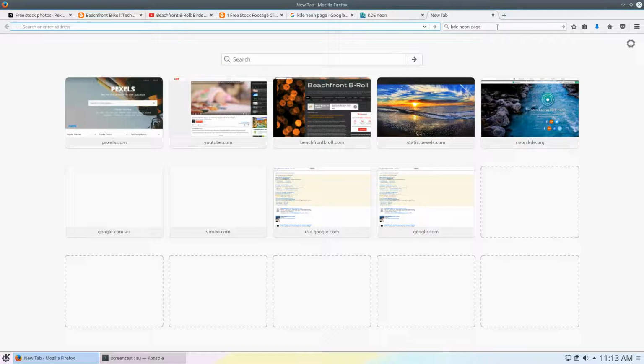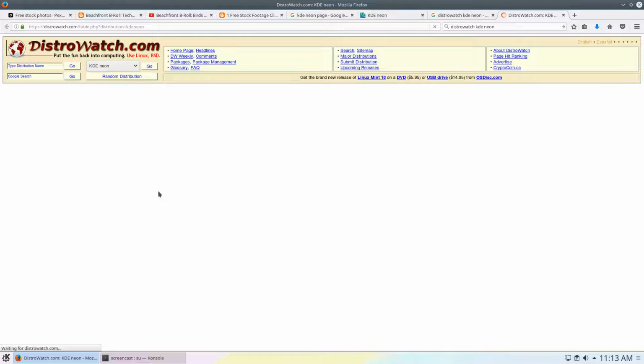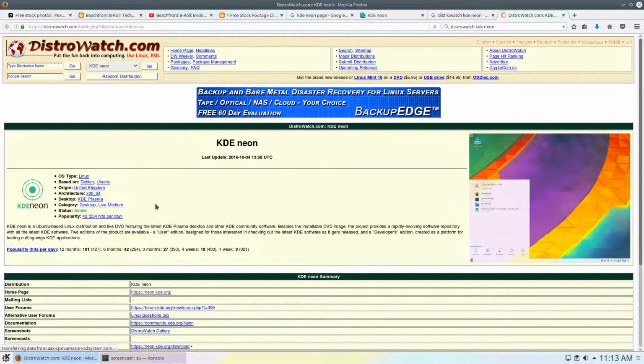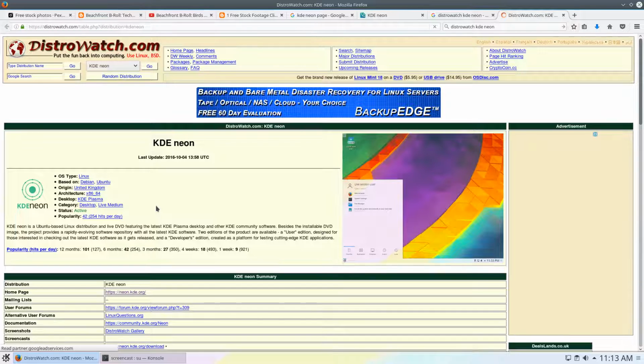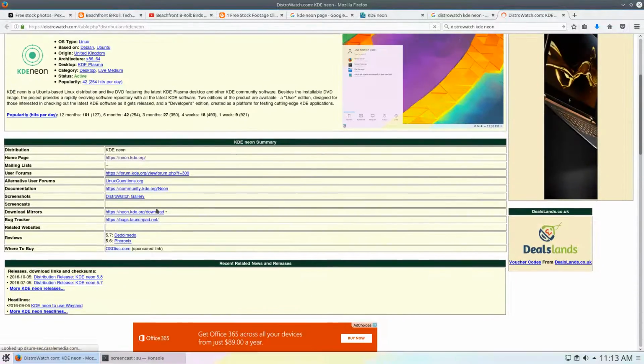So if I go to Distrowatch, alright, let's have a look. So here we go, KDE Neon, a distro unto itself. Probably takes off where Ubuntu took off before, but I think it's a little more focused now because of those two distributions. That's two varieties of the distribution, and as I said before, it's version 5.8.